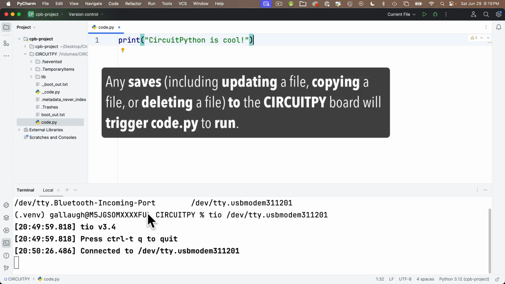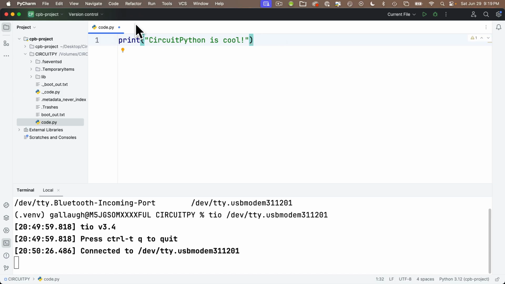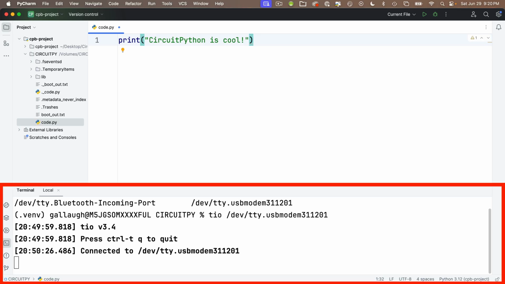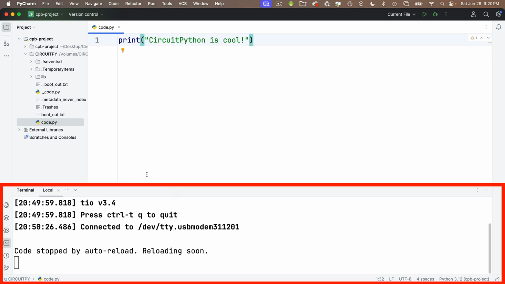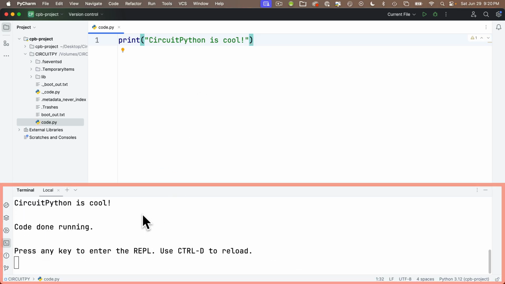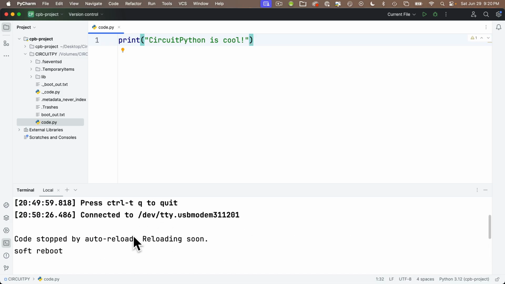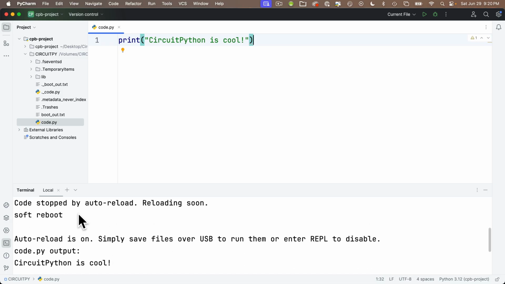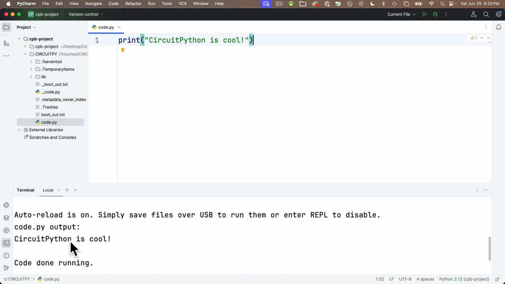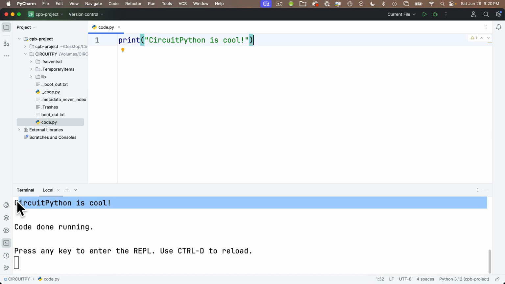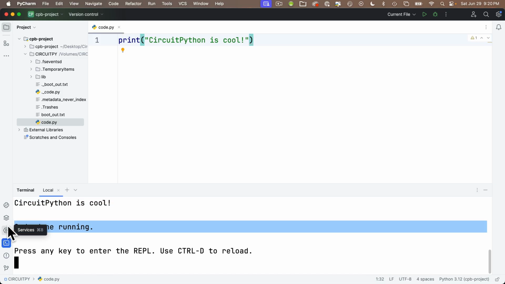Remember, saving something to the CIRCUITPY volume will execute code.py. The file will save, the blue dot will go away, and we'll see some output in the terminal for the print statement that we just wrote. So I'll type Command S right now, or Control S on Windows, and sometimes it takes as long as 5 seconds, but tio shows some output in the terminal window, and if you can't see it all, you can scroll up. I get a message that the board rebooted, code.py is run, and here's the output, here's the print statement, CircuitPython is cool, then it says code done running, nice.